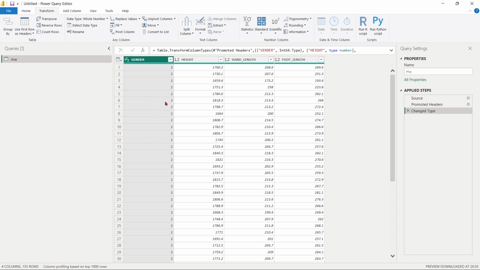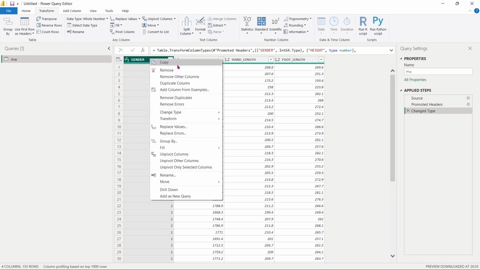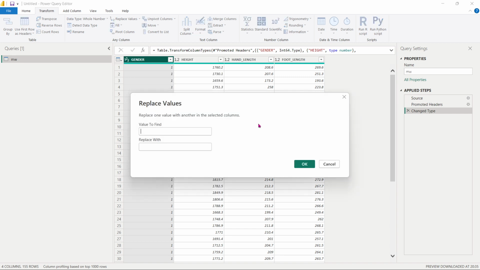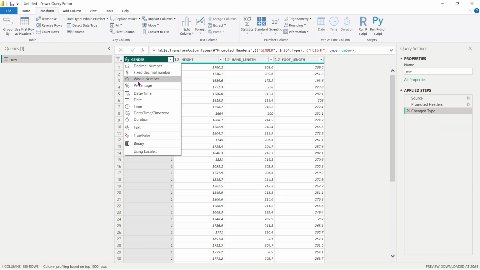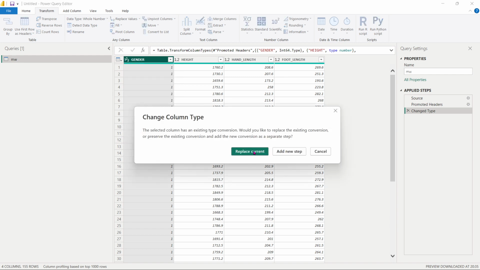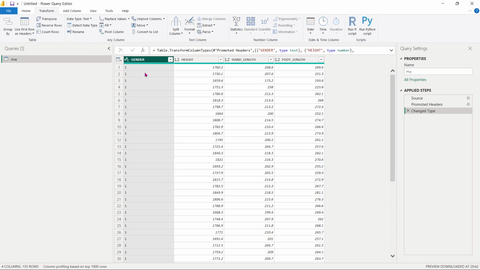So this is the gender part, and my objective is to replace some values. What I'll do, I'll right-click on the column and go for Replace Values. Yes, I can go to Replace. I'll find value 1 and replace with, it will ask to enter a number value because it's a number. Okay, so what I'll do, no issues, I will change the data type of this. Instead of a number, I'll convert it to text. So replace current, right?